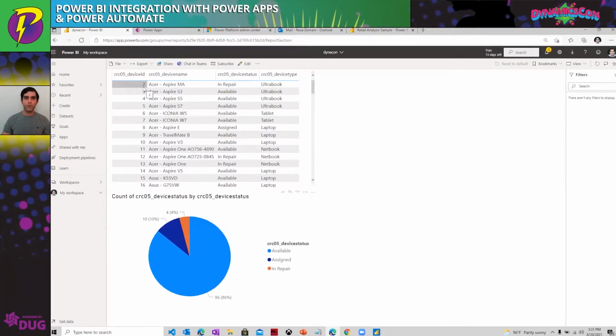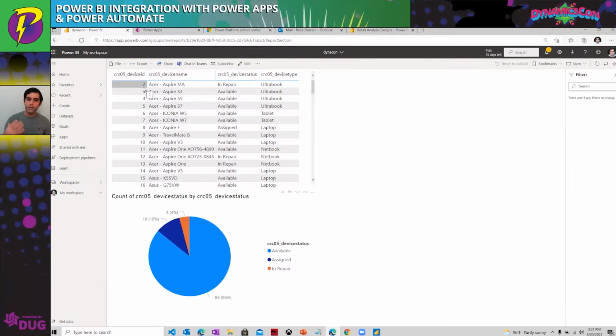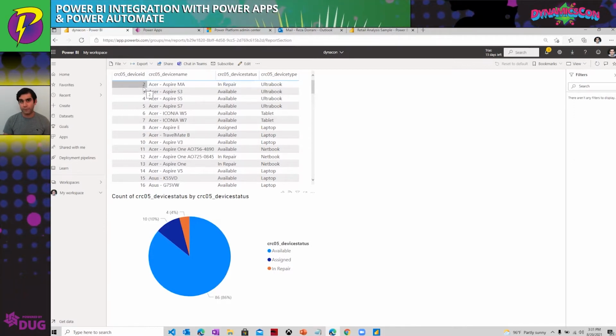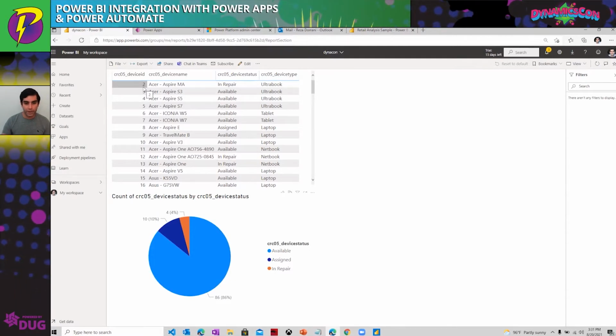Next step for me is to try and add Power Apps right here in the context of Power BI, because I want to give the ability to the managers of this report to go ahead and update the status of the device on the fly directly from the Power BI report itself. Updating data is not a feature in Power BI. Power BI data is read-only. And we can bring in that feature by leveraging Power Apps.